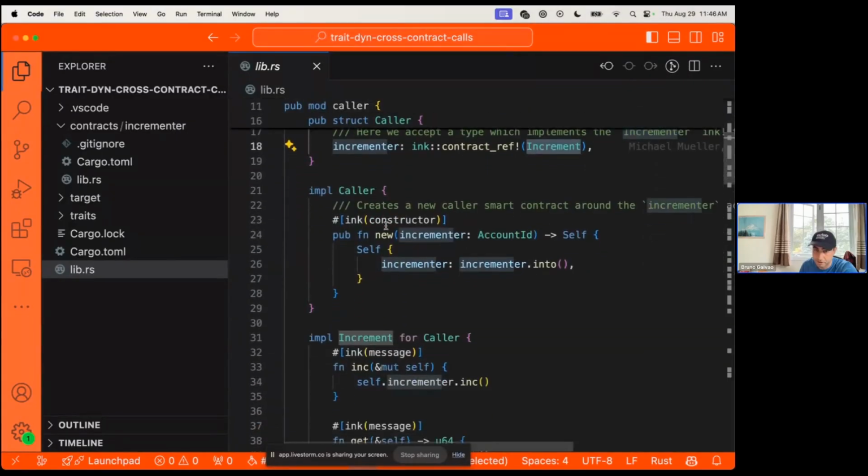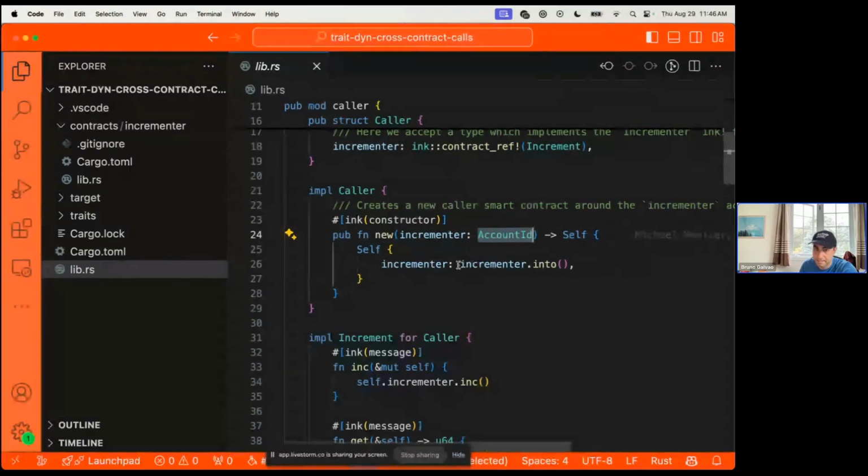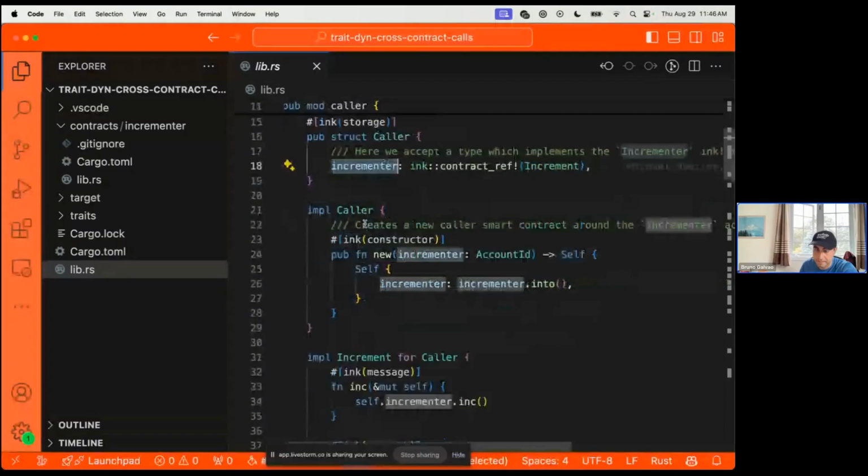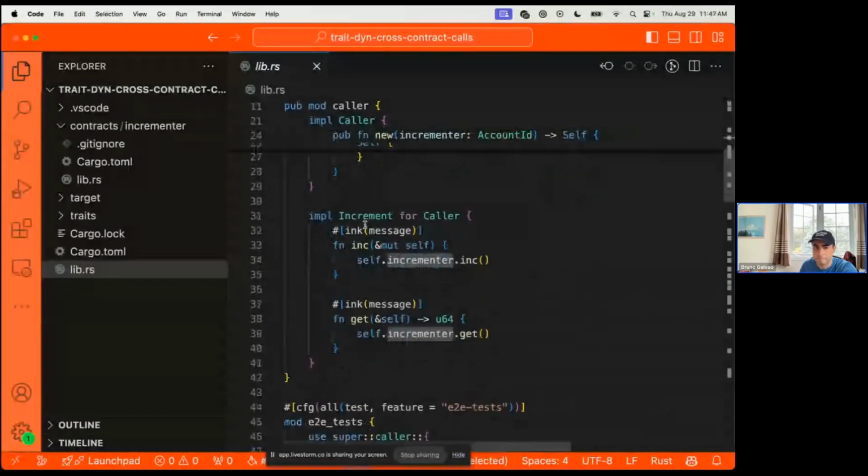So in our constructor here, you can see a little bit more of it. We're accepting an account ID of a contract, and it's going to say incrementer.into, right? And all of a sudden, we're going to have it inside of our state. We can then do the cross-contract call. So we say self.incrementer.inc, because we have a reference to it dynamically. And we can call the methods on it. Okay? Same thing with the get, self.incrementer.get.